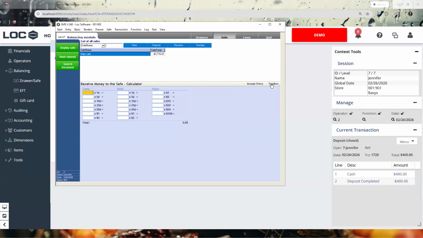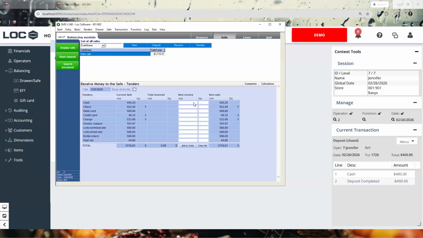If you want to do it by denominations, click on tenders to switch back if you didn't mean to do that. And you can go ahead and say how much money you've received into the safe. So you can go ahead and say, I got another change order, and you can add that into your safe.